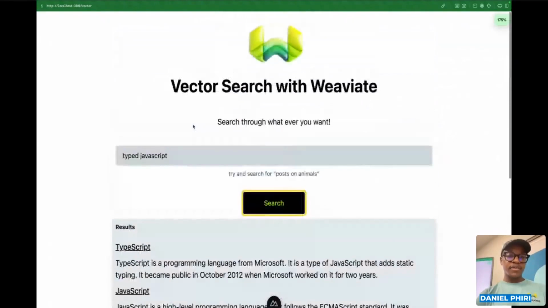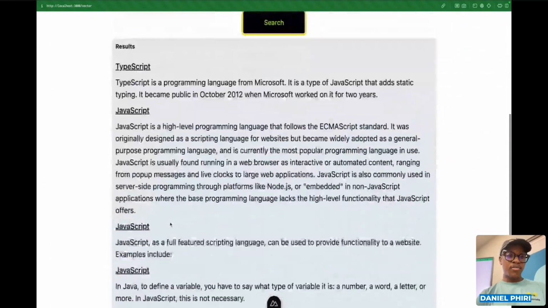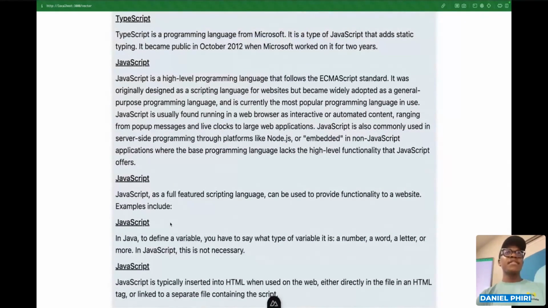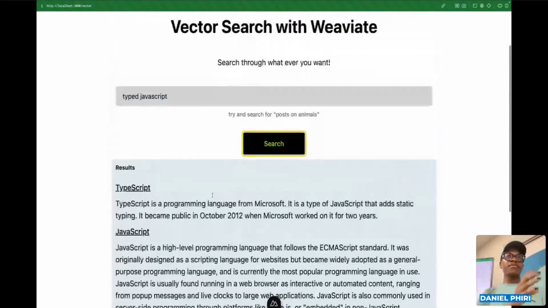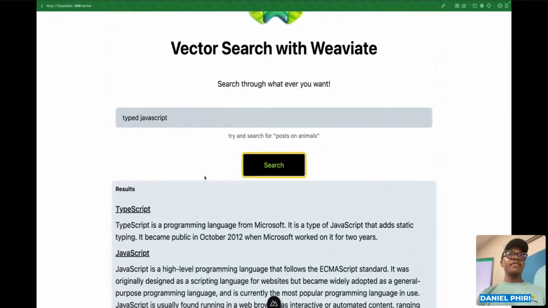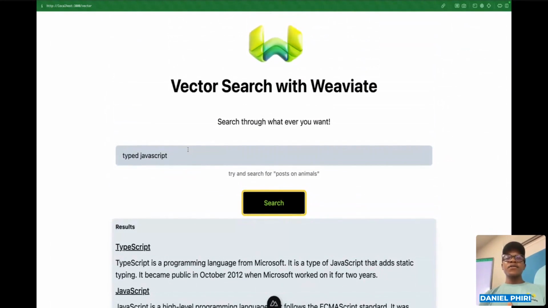I'll zoom in just so it's visible. Sorry? It could be, but that's more of a distance thing. If that's the most relevant, that's what it will send back. But also because conceptually, TypeScript and typed JavaScript are the same thing, right? So that's the understanding it has. And the thing with AI search is it goes as far as AI models go.